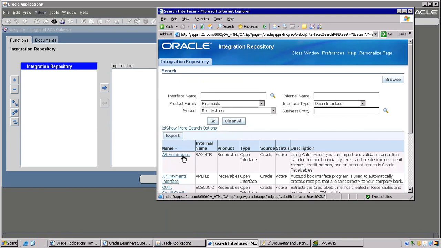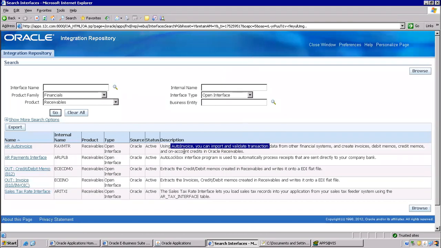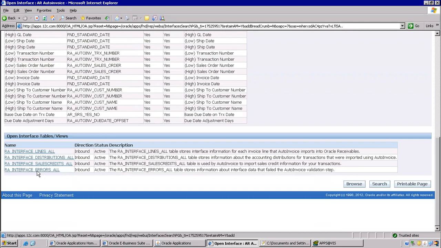And this is the auto invoice program. Auto invoice means it will automatically create invoices. We can import and validate the transaction data. We can check whether the data is correct or not. Okay, click on this. Then here is the place you can see the tables. RA interface lines and RA interface distributions. If something goes wrong, we can see the RA interface errors table. This one is for sales credits. Okay, any credit card transactions and all. Overall 3 tables here.